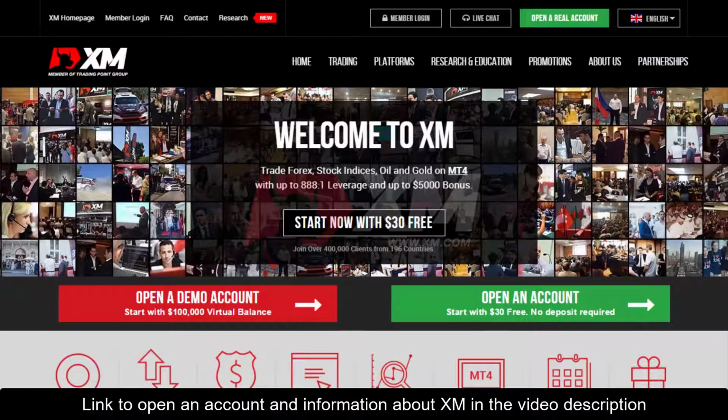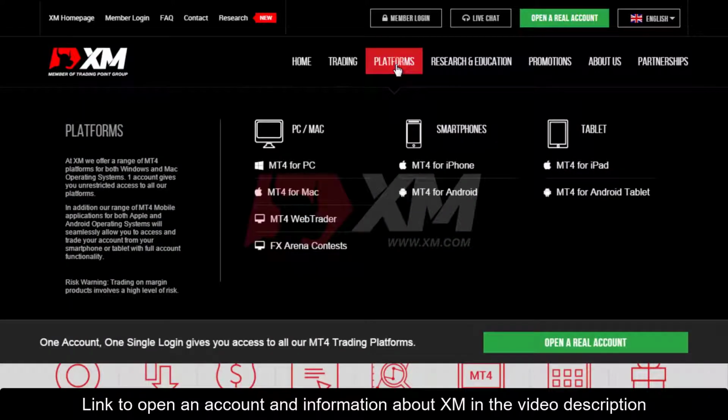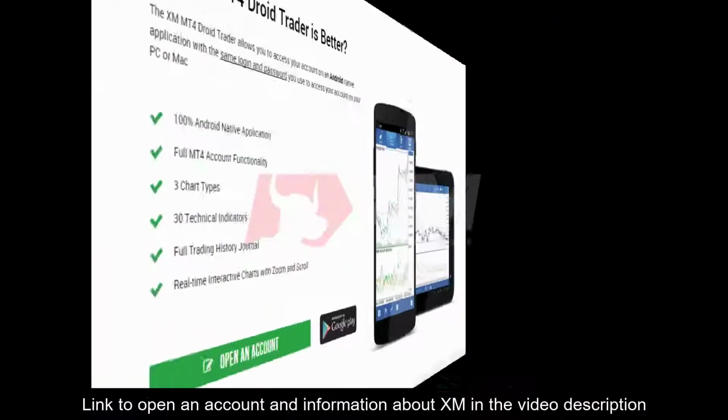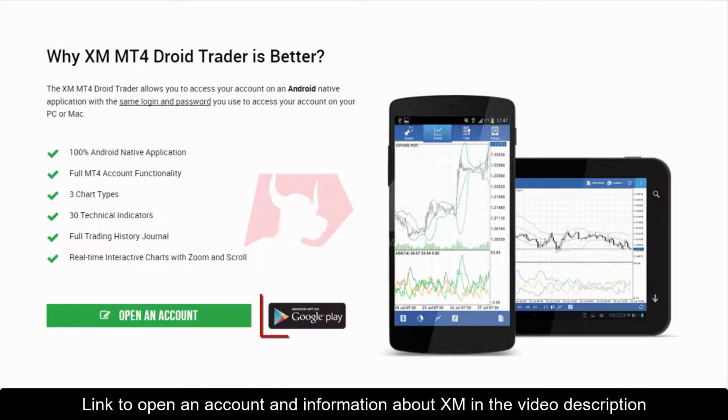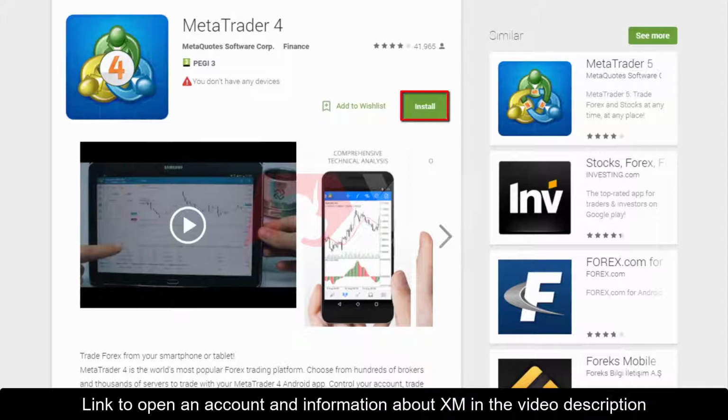For the first option, you need to visit the xm.com website and proceed as follows. Click the Platforms button located at the top side of our homepage. After this, locate the tablet section and select the MT4 for Android tablet from the list. Then click the Google Play button, which will take you to the Google Play website.